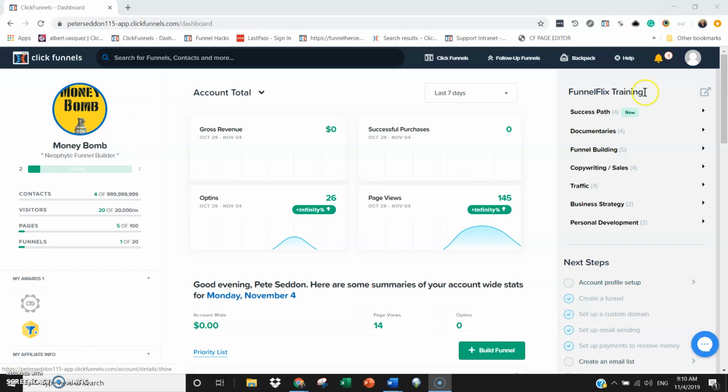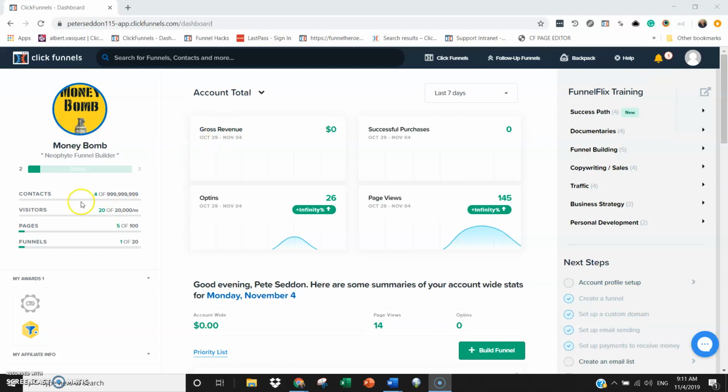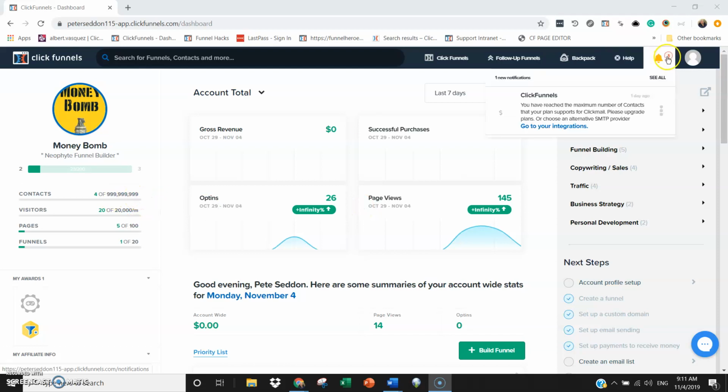So we'll go over this real quick. I do see the message here. Right off the bat, it's talking about your contacts. This is a recent feature that we just rolled out for all account types to have basically an unlimited amount of contacts. Right here, you have 4 out of basically an infinite amount, over 1 million. So you're good to go there. Don't worry about that.